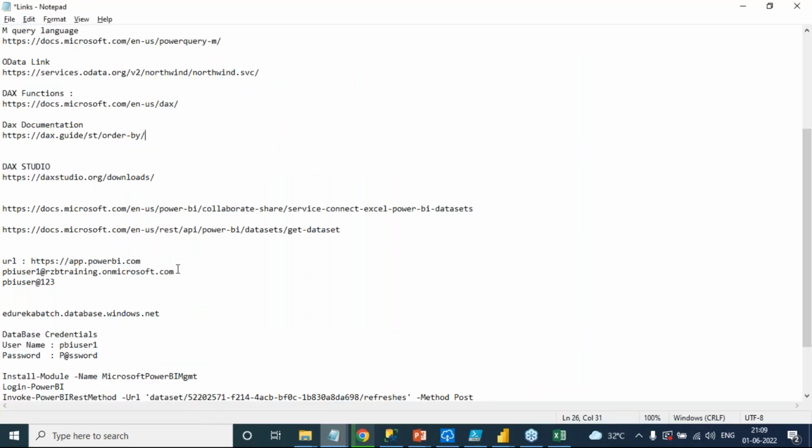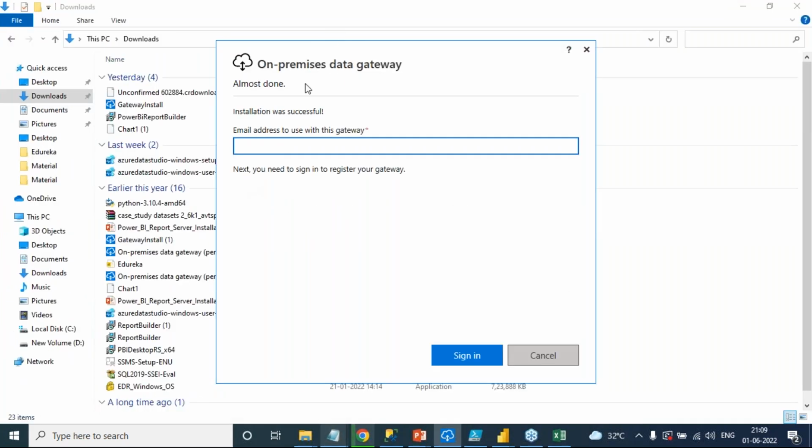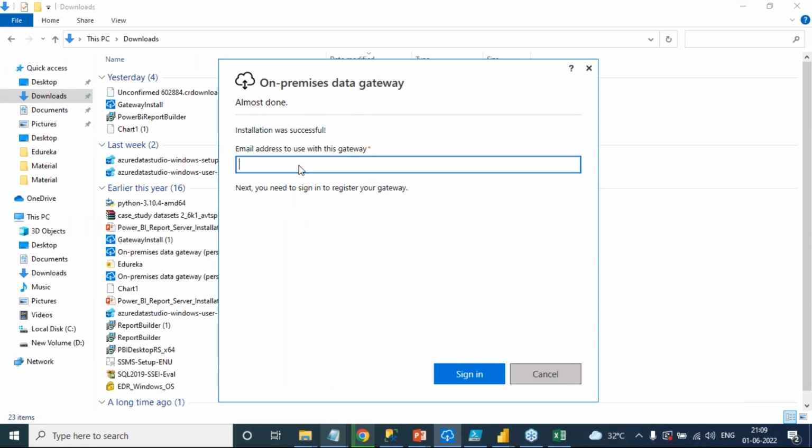Done. Now what you have to do here is very simple. It asks for the email address to use with this gateway. So here also I have to give the same email address. Guys, you see here, you also have to use the same user ID. Getting it? Now once this is done, click on sign in.